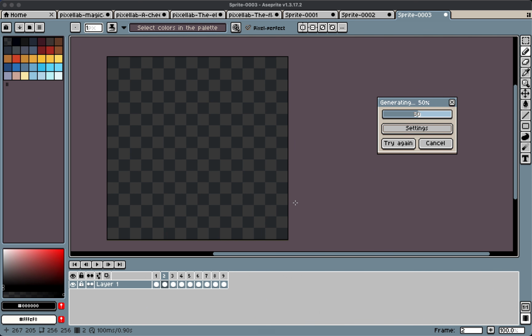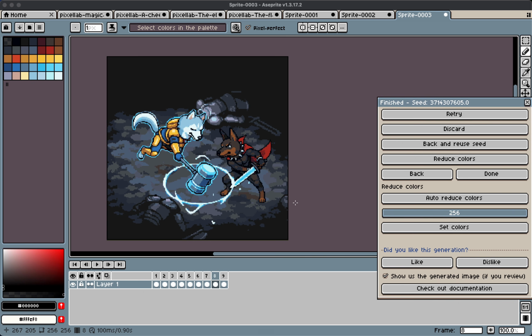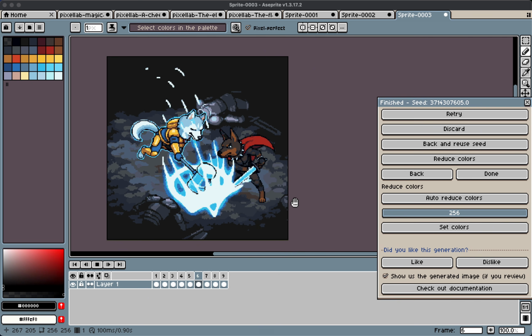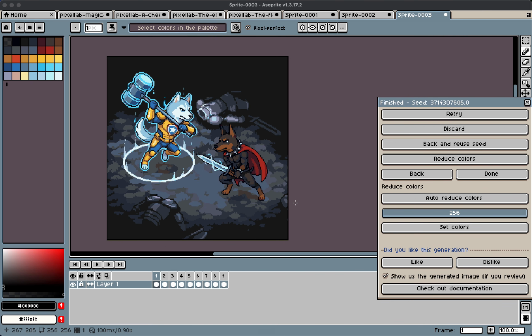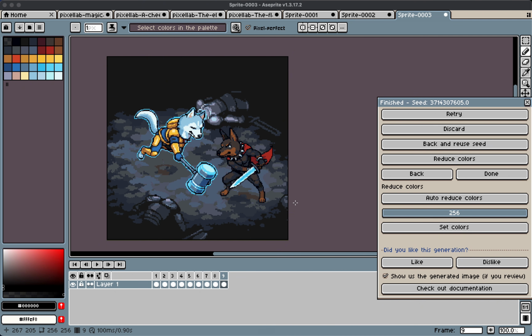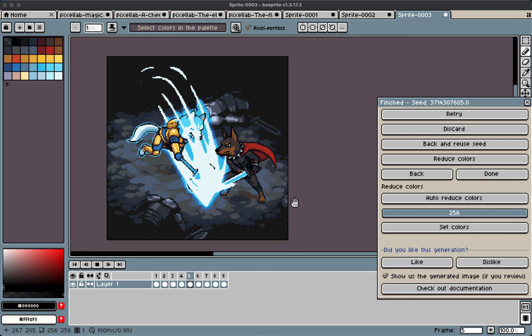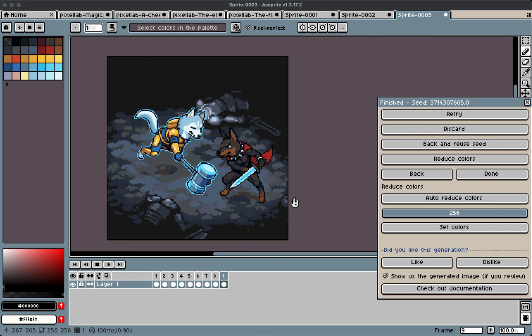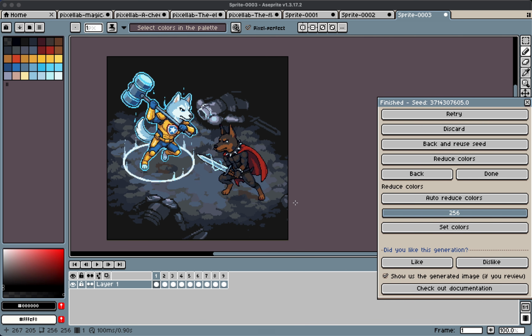Now let's generate. And look at that! We get a full hammer slam animation happening across the entire image. So this tool can animate more than isolated sprites. It can also handle larger combat scenes, environments, cinematic moments, and interactions between multiple characters. We're also not limited to square canvases.